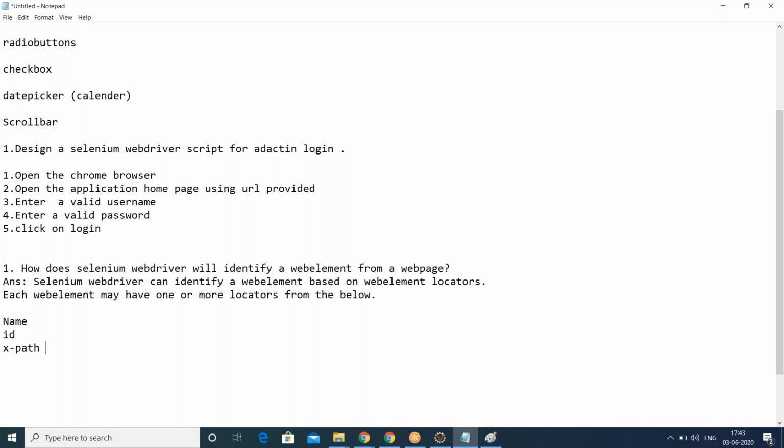So you can write your script, for example for the login screen. Somebody can write using name, somebody can write using ID, somebody can write XPath. What else? Link text. But link text is exclusively for links. Whenever you want to handle a link, only then can you apply link text. You will not see link text for common drop down lists and text boxes. Link text will not be available.